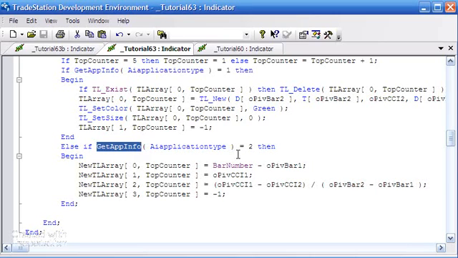Okay, so that is part one of the tutorial. What we're going to do in part two is now see how we can access that new data that we've stored in this array to be able to detect crossings of the CCI trend line by the CCI. This is part one. See you at part two.